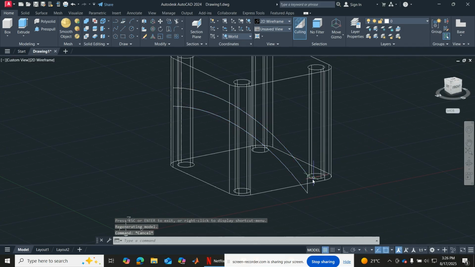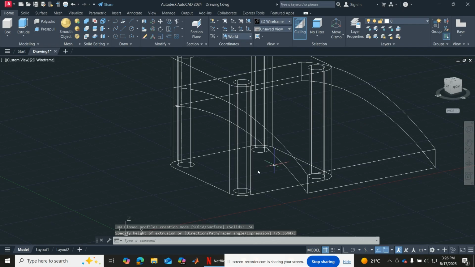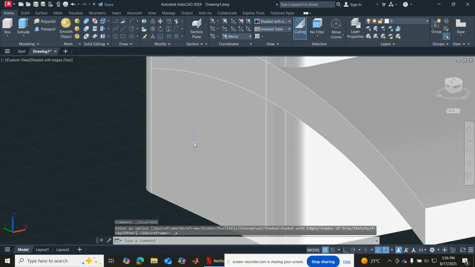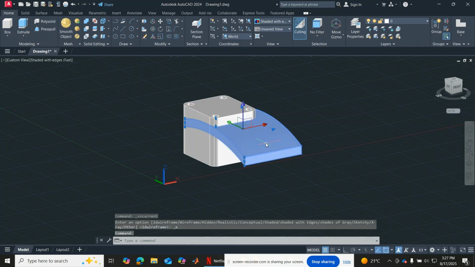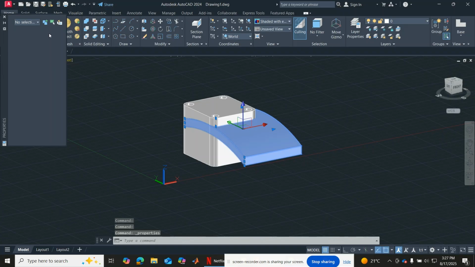Then I can extrude it. So this one, say extrude to this direction, and stay there. Let's say shaded with edges. You see that? So this item I can give another color. Let's say what color?